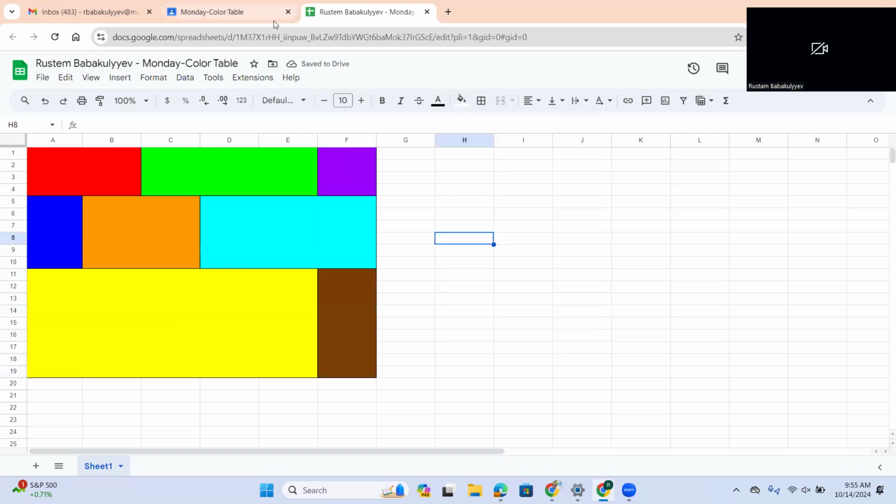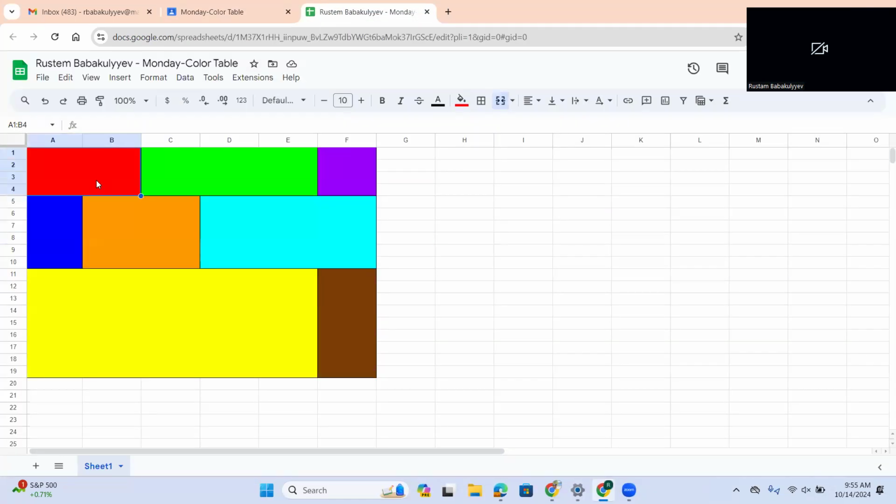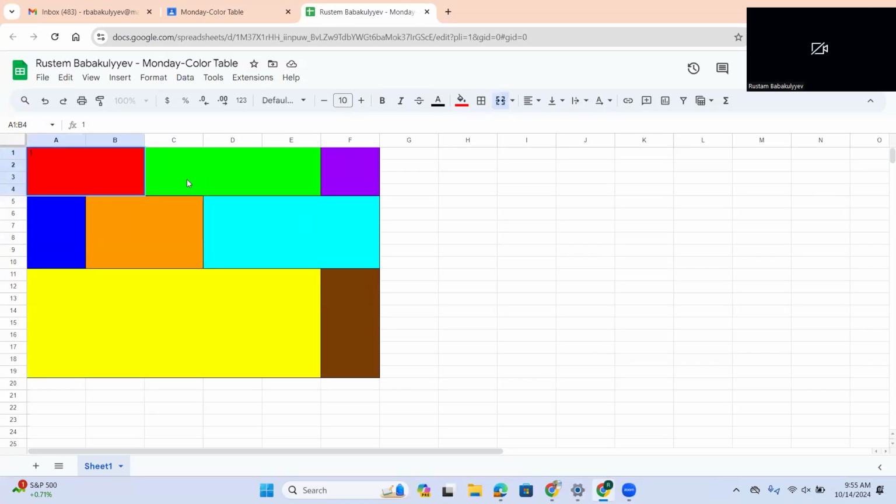Now we're done with it, right? Next, we're gonna put the numbers. So I'm gonna put 1, 2, 3, 4, 5, 6, 7. You don't see them because they're tiny. Now we have to make them bigger. How do we make them bigger?